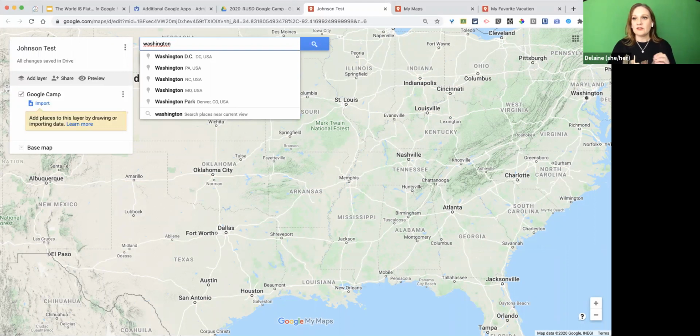Now, your instinct is to hit the enter key when you type in a search. Fortunately, My Maps gives you a couple of different choices. So ask students to be patient as they type instead of immediately hitting the enter key, because I was looking for DC, I would have gotten the first item on the list. But if I was looking for Washington, North Carolina, I either need to type more information or I need to wait for that search to pop up.